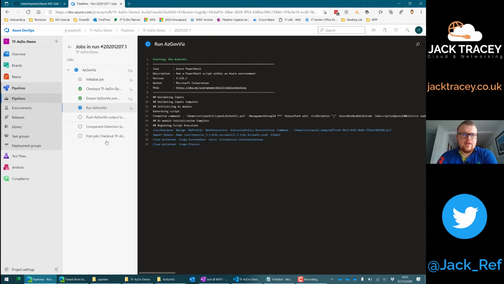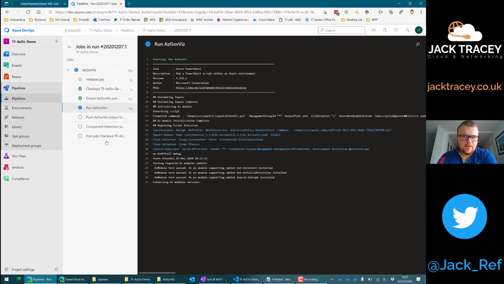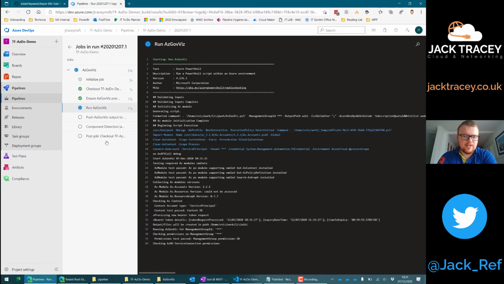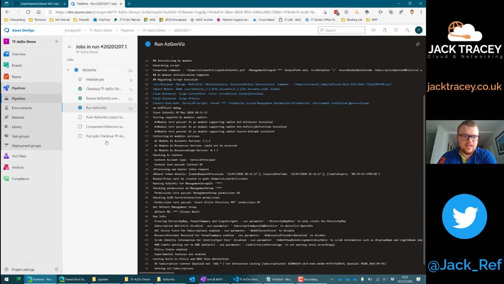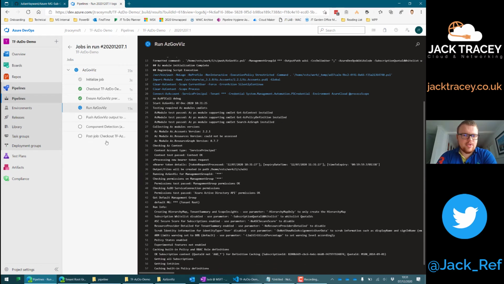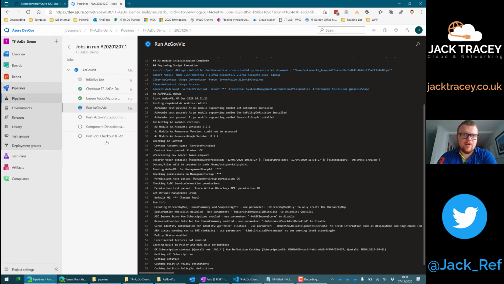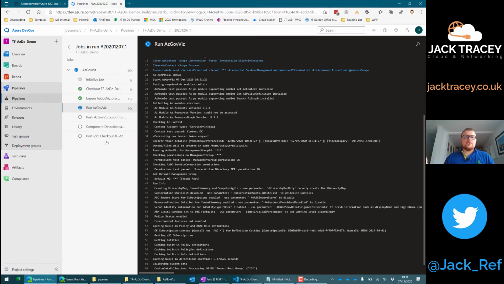And we can see it's now logging in to your Azure repository, and now it's starting to collect all these different bits of information. So it's checking some permissions first, and that looks all good, and now it's gathering all that information about your Azure environment. Now this can take some time, so I'll pause the video here and come back when that's finished.